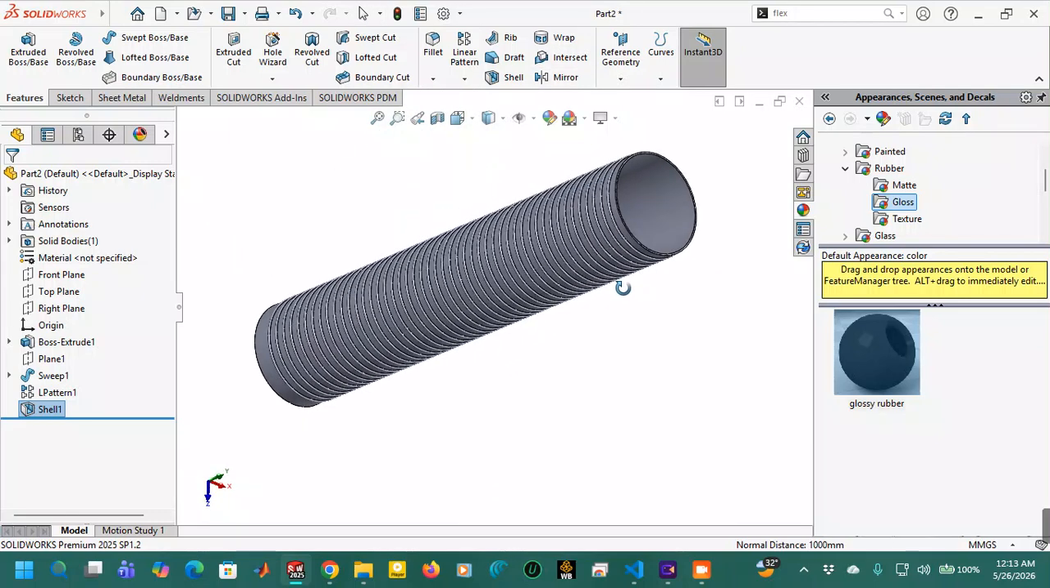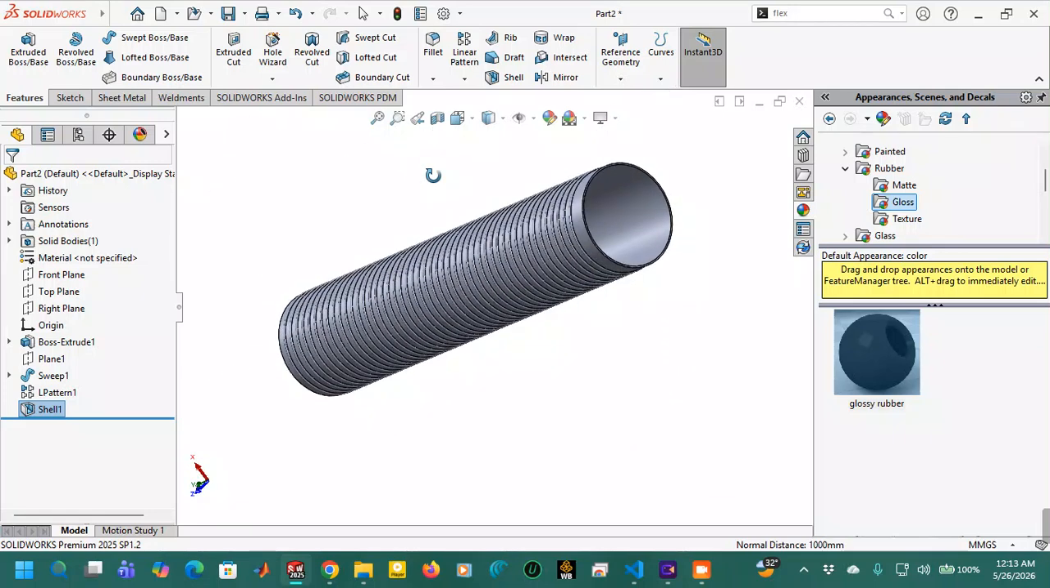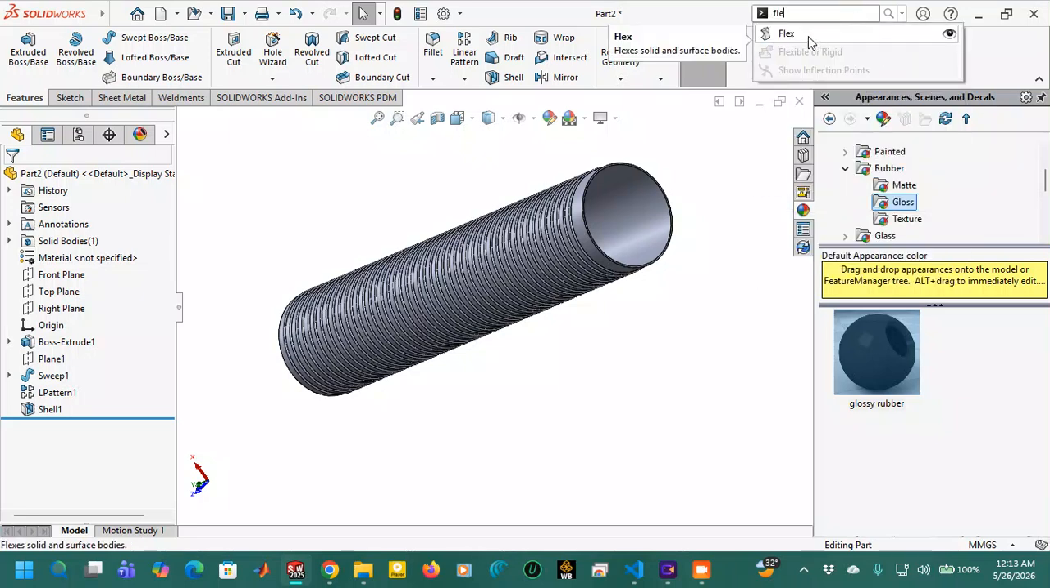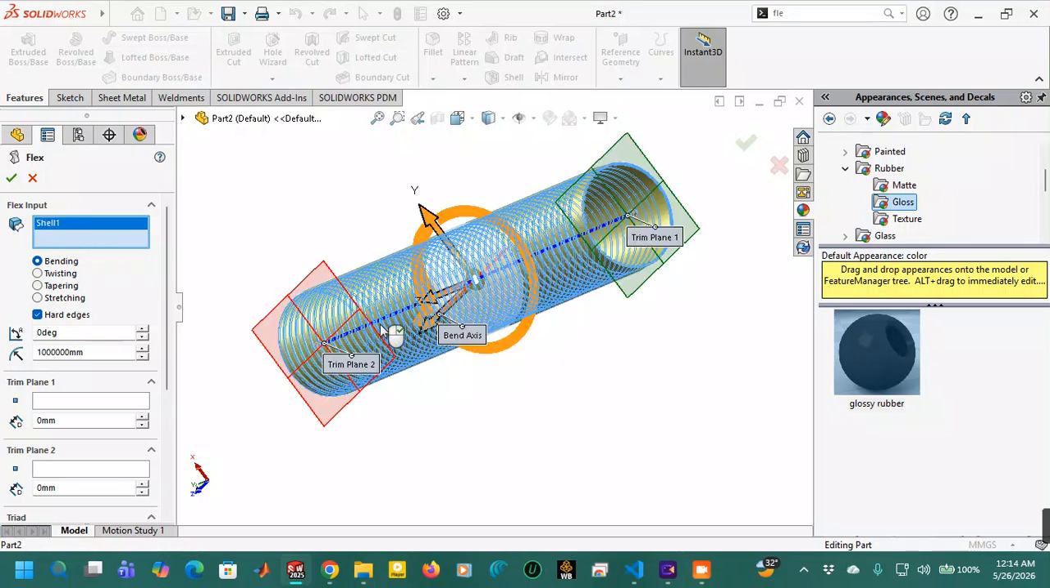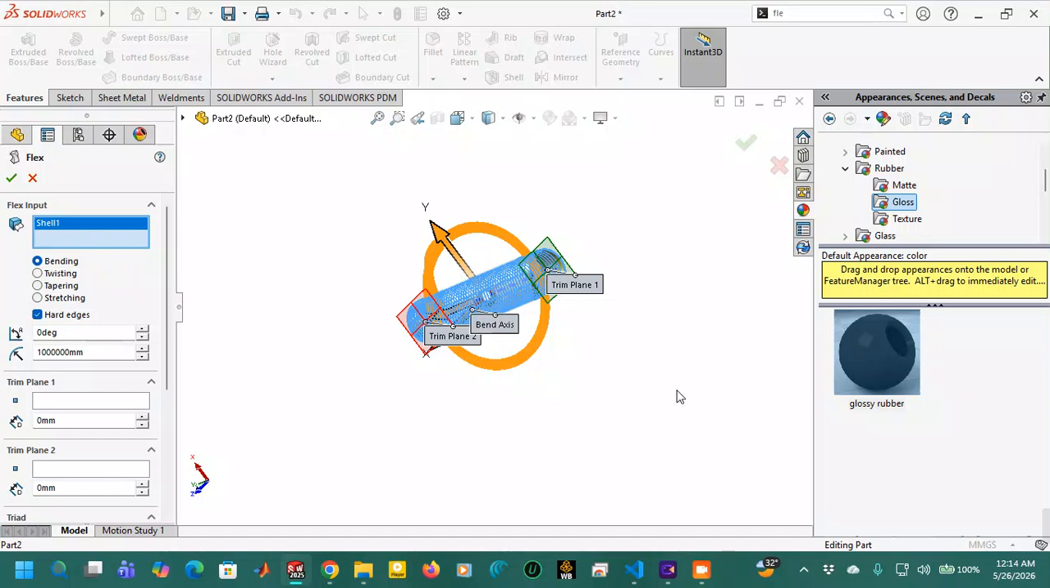Okay, so now we have this pipe. Now we want to bend it. So on top here there is a search command. You type flex. So flex, you want to make flexibility, make something flex. So there is a short for flexibility, flex. Okay, so next here you choose the body which you want to twist, bend, taper or stretch. So you choose this. This is our object which we want to bend.